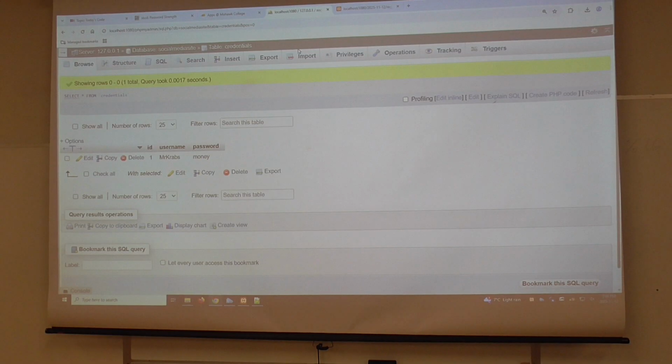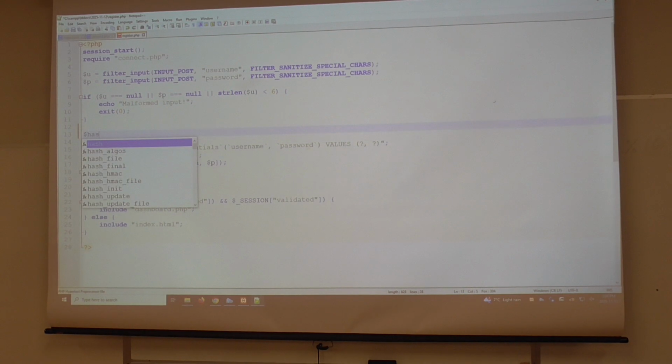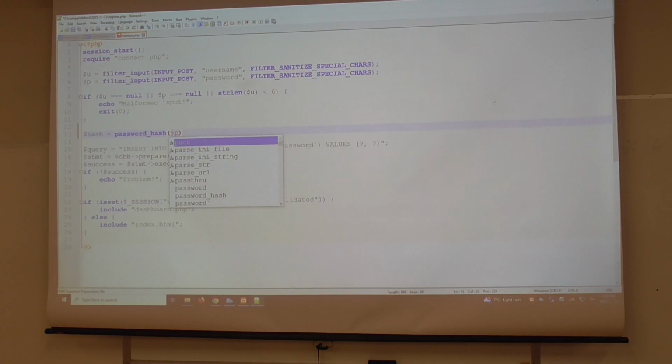So, we need to calculate the hash value and store that in the database instead of the password in plain text. We only need to modify 2 lines. Hash is equal to password_hash, key. Let's take a look at the documentation for this bad boy.